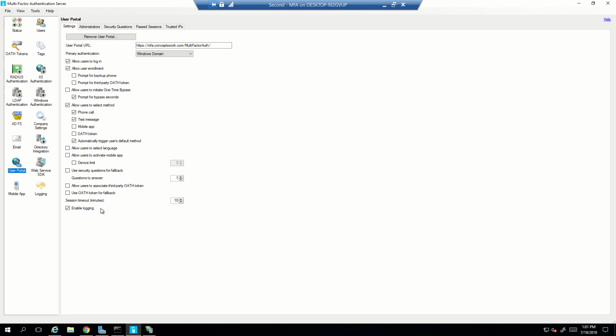And one more thing that I would like to test before completing this video is what would be the behavior if the user is added here, that means in the MFA server, but doesn't have MFA enabled. Now, in those cases, what will happen? The users will be prompted to set up MFA for themselves.